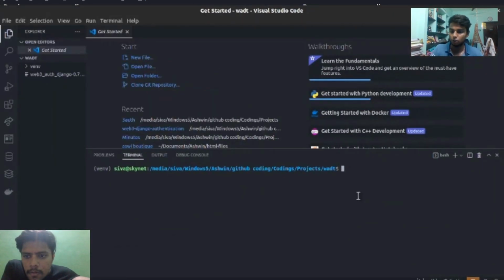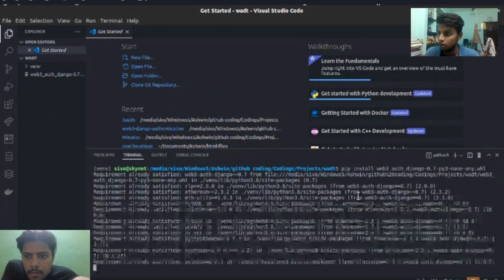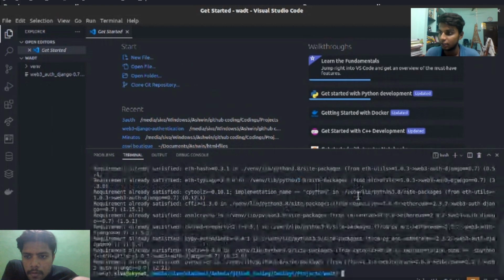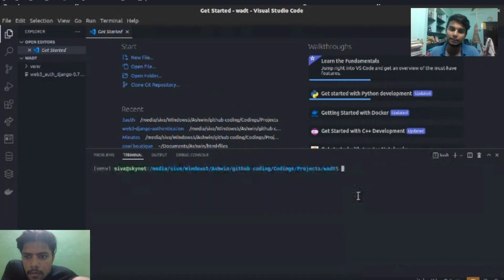Like I have already installed the thing. Yep, the requirements are already satisfied. And also my Django, the Django version which I am using right now is 3.0.8. So once these parts are done, now we have to create a project.